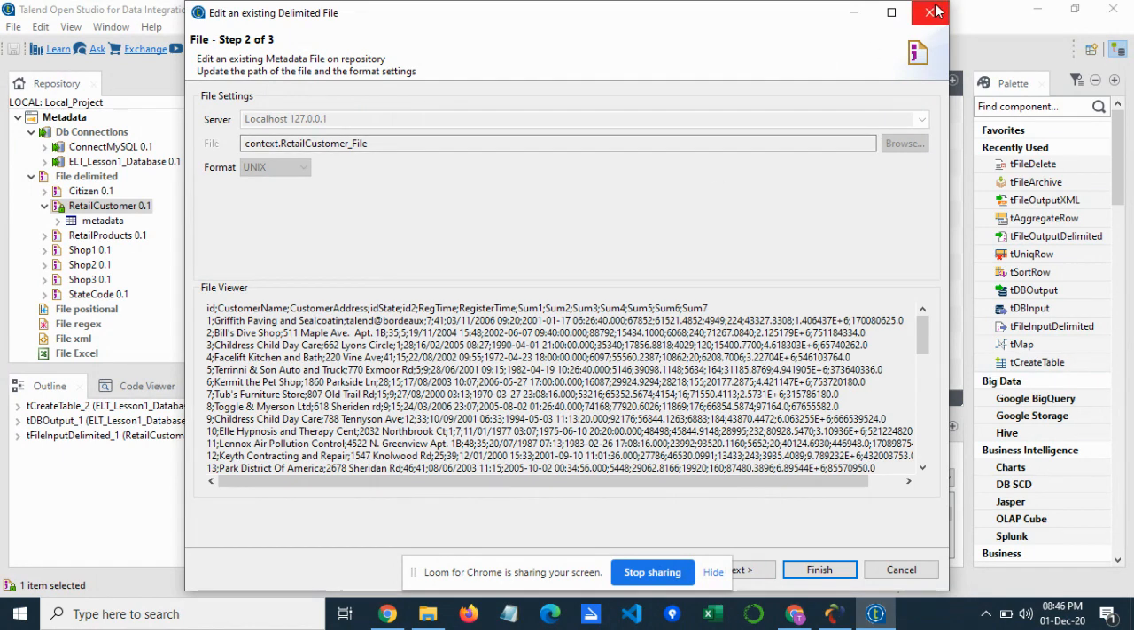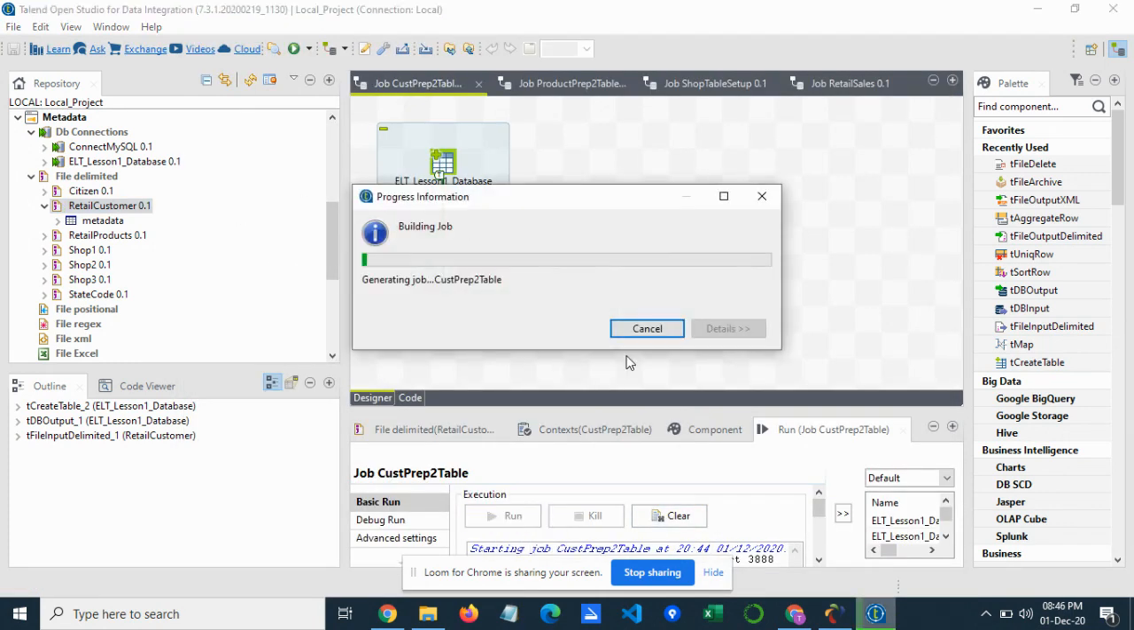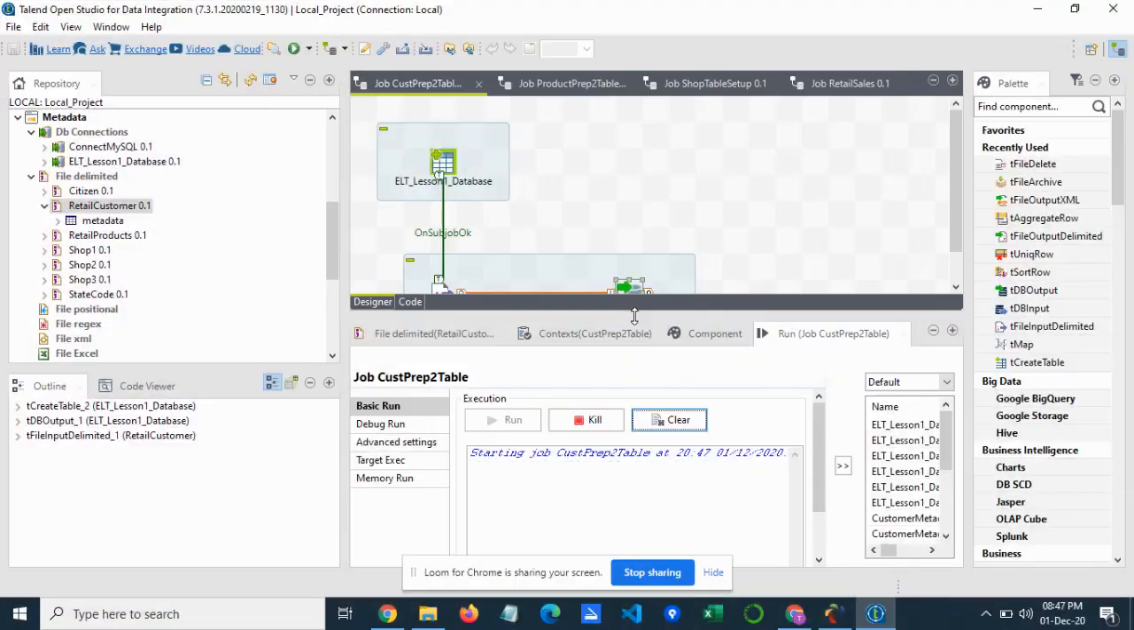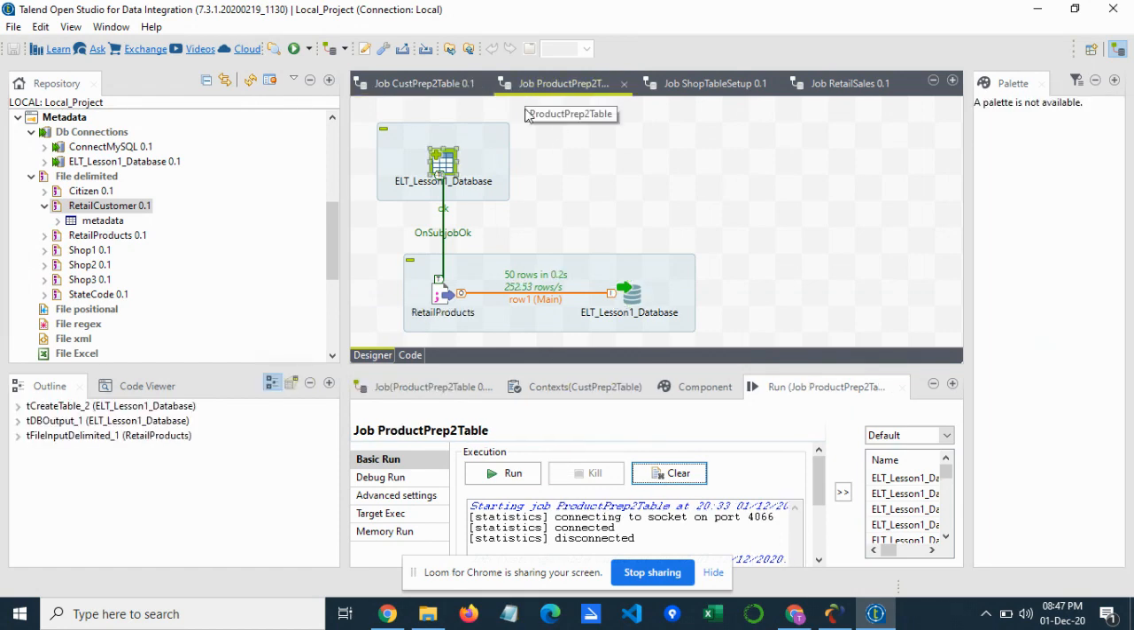So this happens when we add it to context, something like a variable, and it will become, you know, like a constant, and we will use this for all the processes in the Talend Open Studio. So first, we will run this job. If no problem, we will go to the second job.